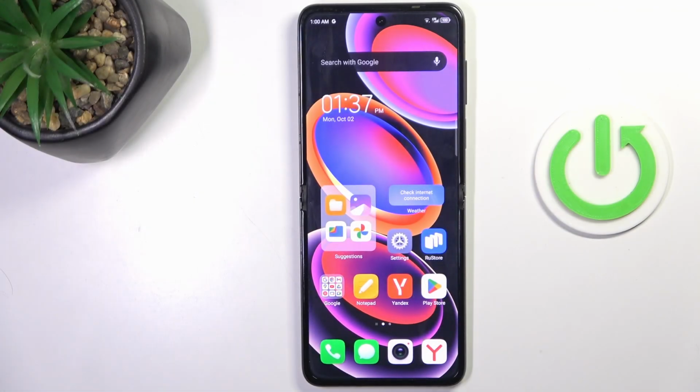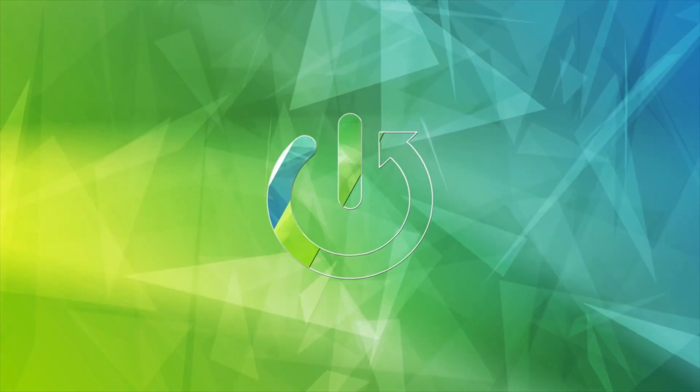Hi guys, in front of me is TECNO Phantom V Flip, and let me show you how to add a photo to a contact.